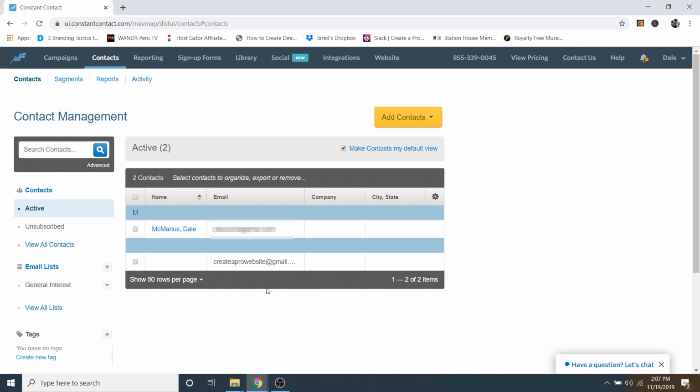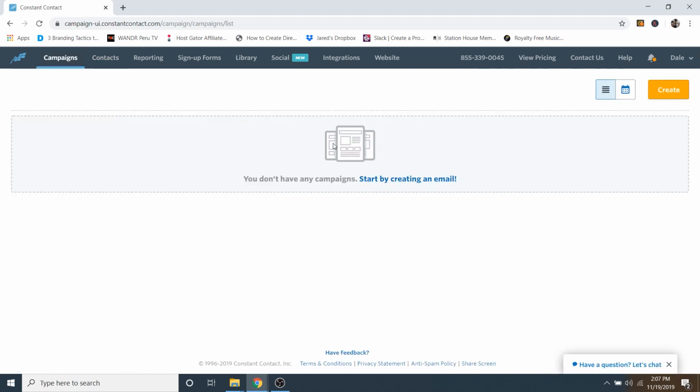So if you'd like to send out an email to the entire list of contacts that you have, maybe you let this go for a few months and you collect some emails. Well, if you want to send an email to all those people, do a broadcast, just go over to campaigns, and then it'll say you don't have any set up yet. So let's go ahead and create one. So you can click on start by creating an email, or you can click on the create button up here. But I'm just going to click on this little link here.